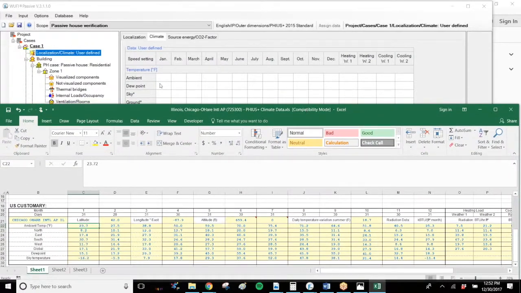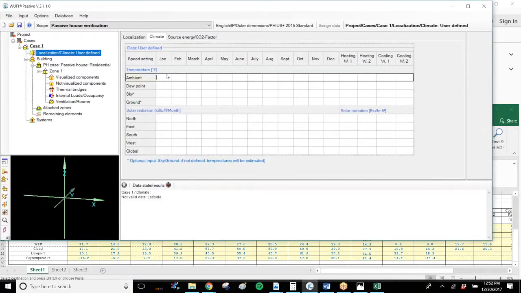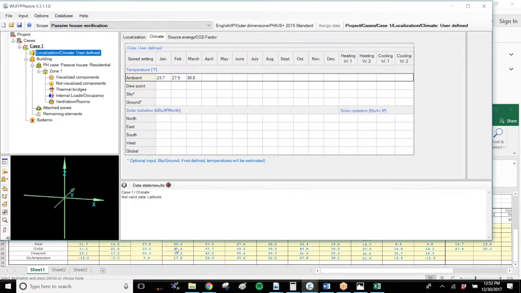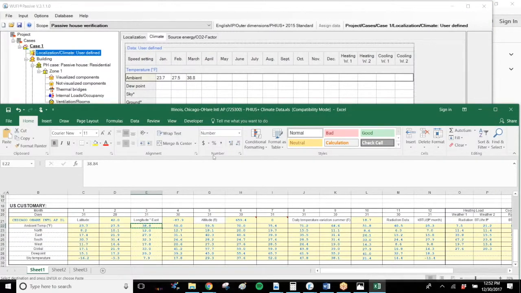So what you see here is you need the ambient temperature, dew point, sky temperature, and you leave the ground temperature blank. So what you will do here is enter the ambient temperature one by one across the top, copy and paste, or type it in however you'd like. One by one, the ambient temperature comes from this top row.